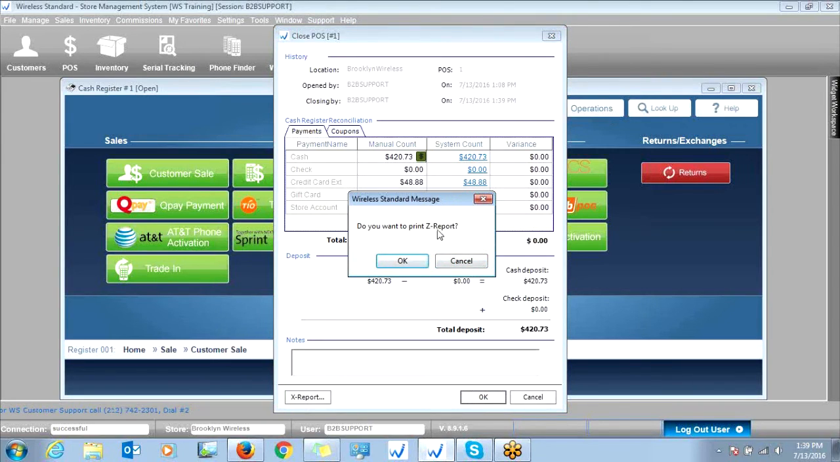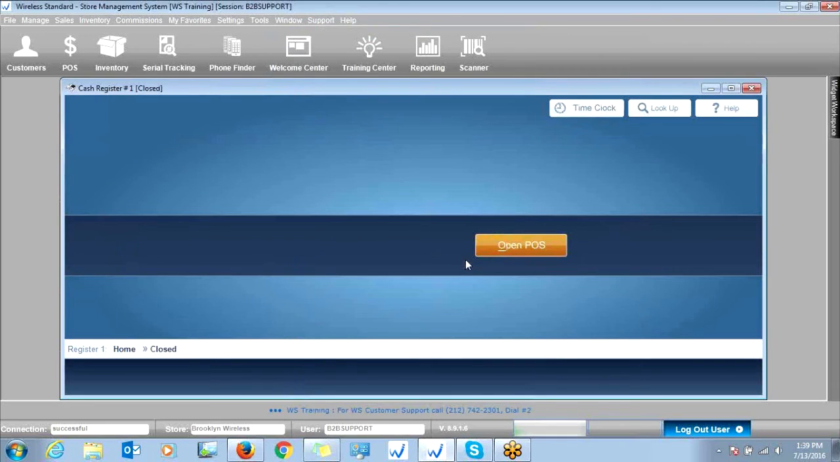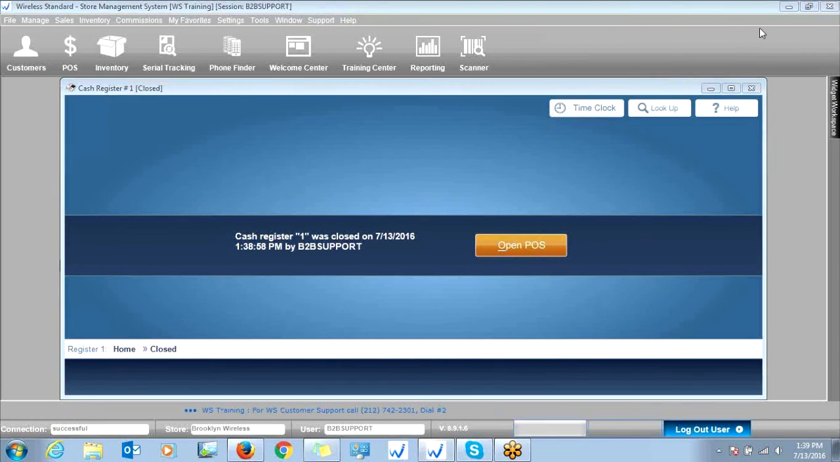It's going to prompt us to print a Z report. That's just your standard end of the day report. It will include all of the accessories, sales, activations, bill payments. Now if you click OK, it will print right out to your thermal printer. I'm going to click cancel and show you where you can view it on the screen if you'd like.